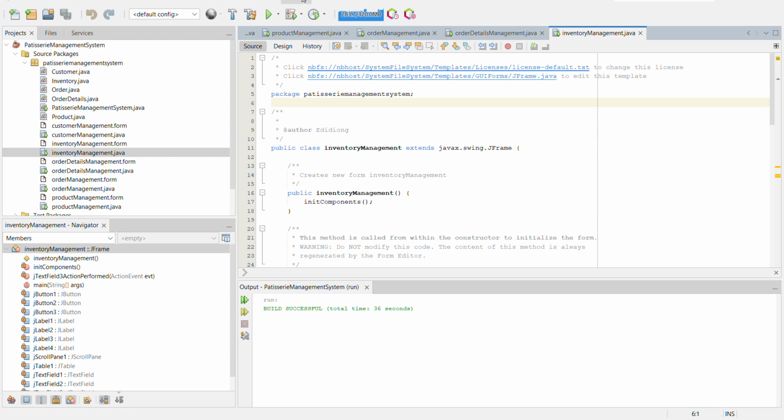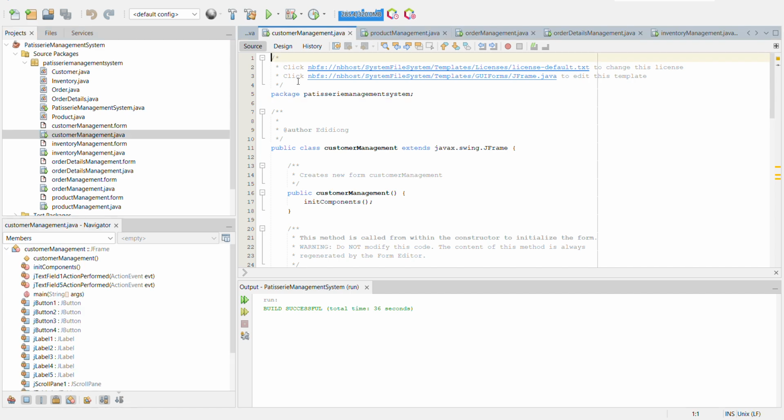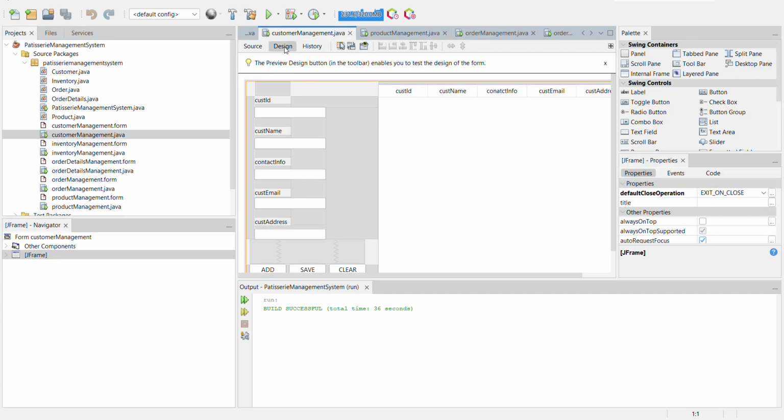So I'm going to talk about my JFrame here of my pastry management system. First of all, we have our customer. Now this is the design. In the design, I put my label, and for customer ID I put my text field for it. Then I did everything for that too.